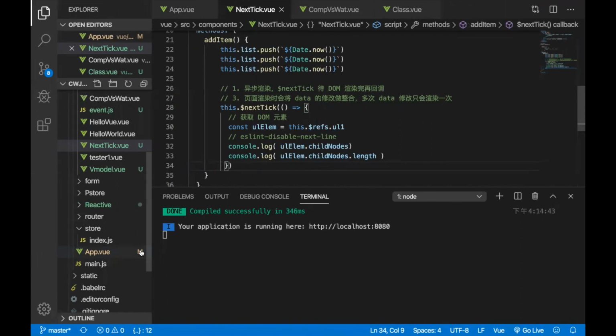If we don't use that, if we just use synchronous ways to get it, we cannot, because it will definitely be executed prior to the rendering. So that's the magic of nextTick.